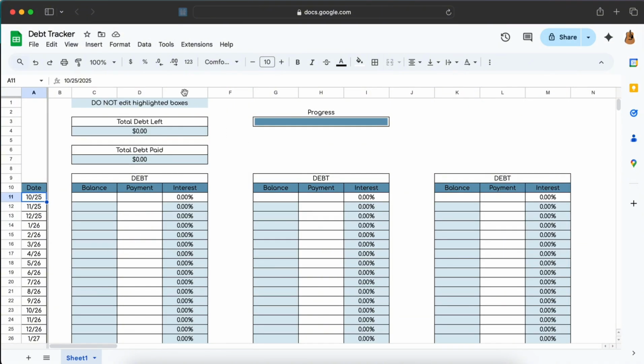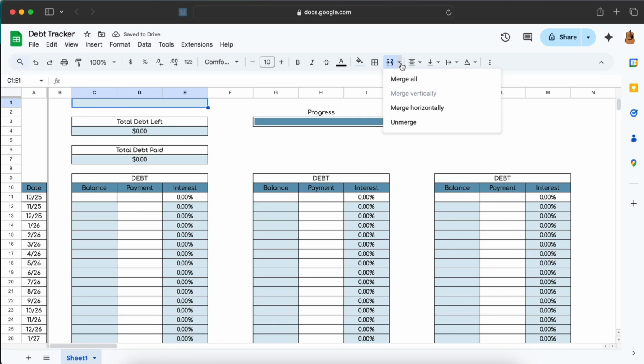All right, the next thing we're going to do, if you want to keep this box here just as a reminder for yourself to not type in any of the highlighted boxes, you can, but I'm just going to press delete, go here and then go to unmerge, and then press this and do the clear borders.